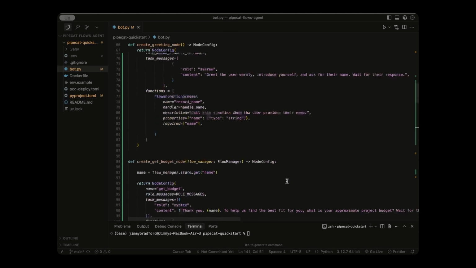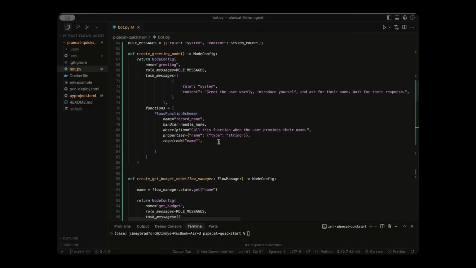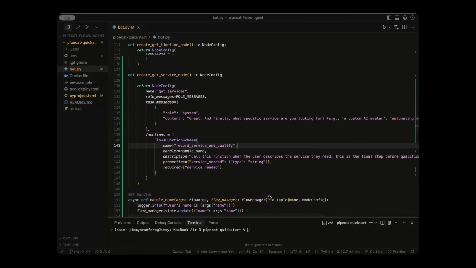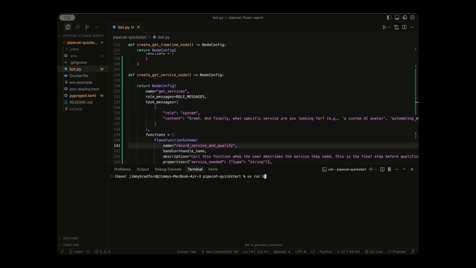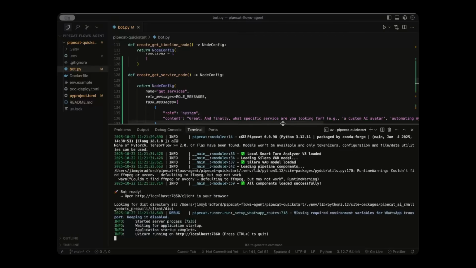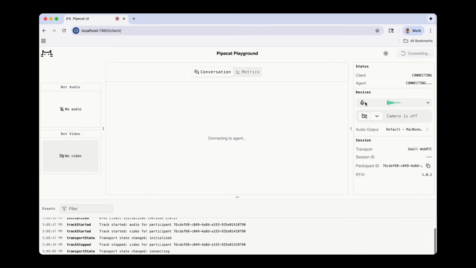All right, so now let's run this file and test that our agent asks for our name and greets us. Then it asks for our budget, timeline, and service in that order. So I'm going to come down here and run the same command, uv run bob.py. And let's check if we get any errors. All right, cool. Looks like everything's loading successfully. So I'm going to head over to the front end, click connect and wait for our agent.